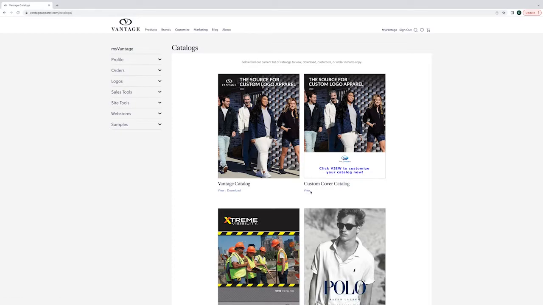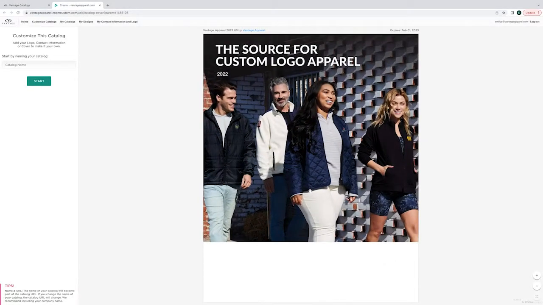Here we're then going to start off by customizing our own cover on our 2022 catalog. So here you'll click on the custom cover catalog option and you're going to start by naming your catalog. So here you can see I've chosen to name this one the Vantage Vibe Live catalog. And then you'll just click start.